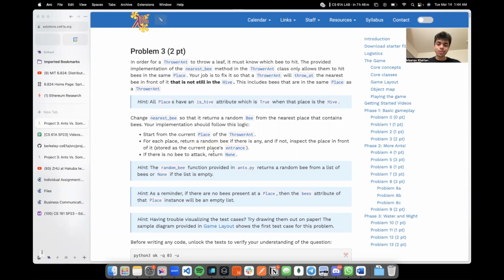The other thing to note is that in problem two, we added this entrance parameter to the Place class. So you probably want to use this entrance attribute now to move forward from one place to the next. Those are two good ways to start solving this problem. And honestly, if you just follow this piece of logic that we have over here, it should be pretty feasible to solve it.